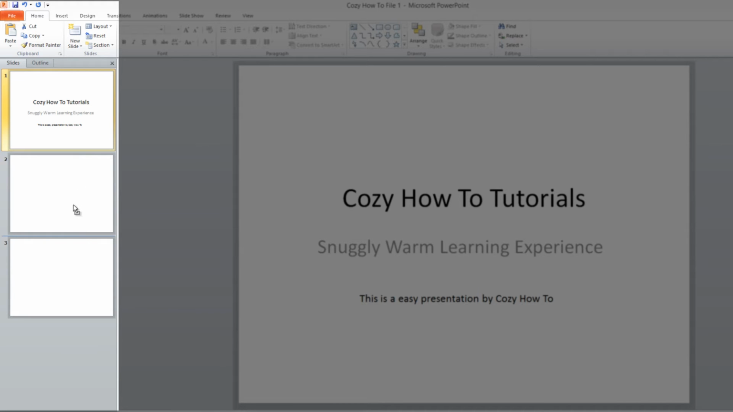So for example, if I have my cursor over the second slide, if I have it far enough down, you'll notice that there's a horizontal bar beneath slide number 2. And you'll also notice that there's a rectangle around my cursor. And if I release my mouse key, you'll see that it moves to that position.